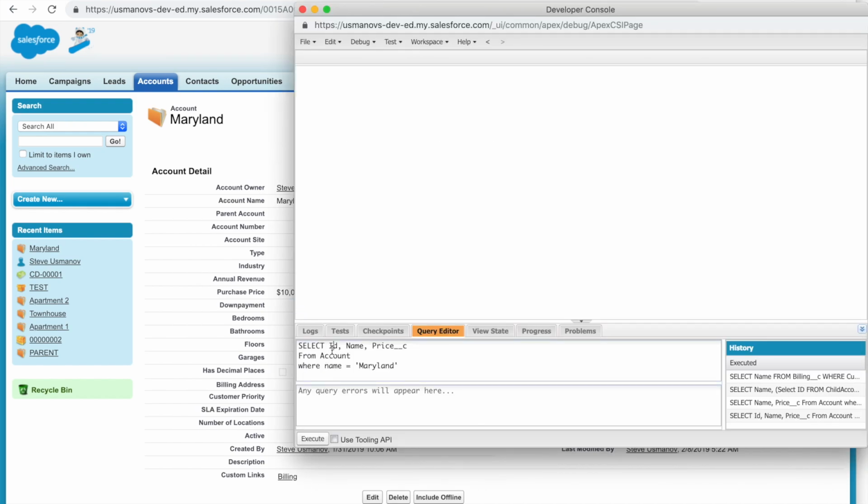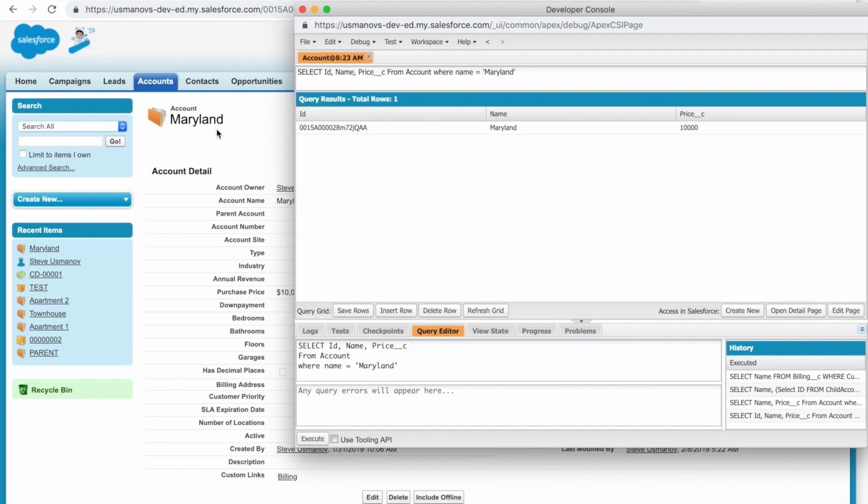So I'm looking for the ID, name, and the price on the account object, where the name of the account is Maryland, which is what we got right here. Okay, we see 10,000. But look at this. I can put 10,000.123, click save. Okay, it's saved.